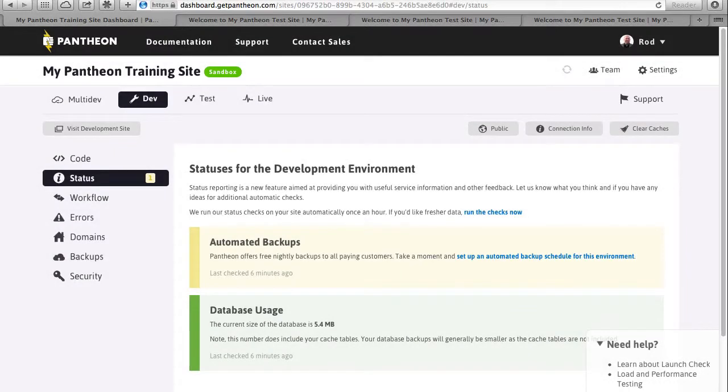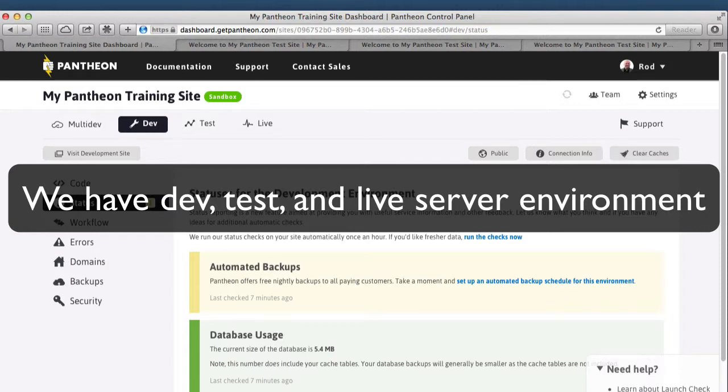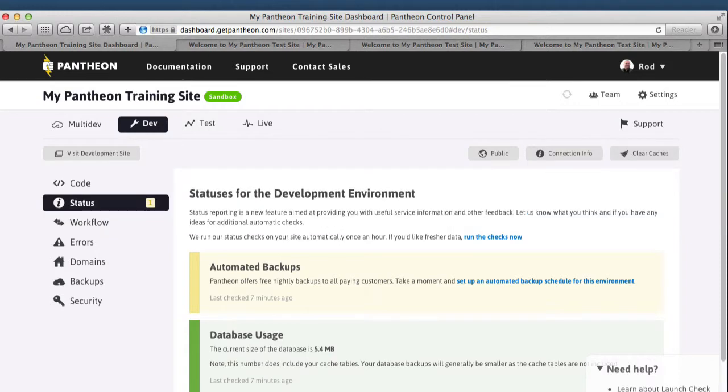All right, in this video, we're going to talk about workflow. And workflow in Pantheon is pretty important. We have a dev, a test, and a live server environment. They are three completely separate websites and environments, but they do talk to each other.